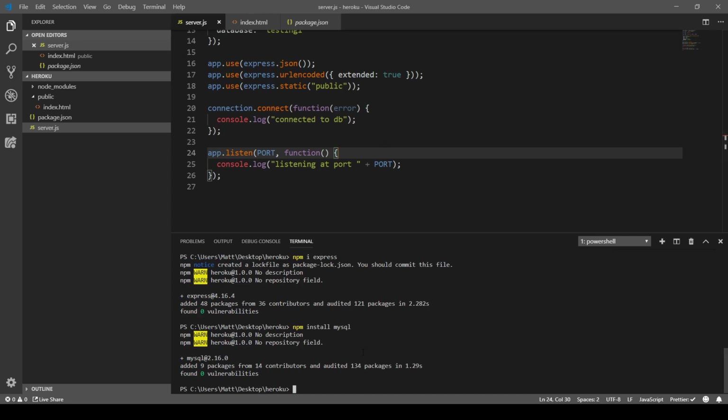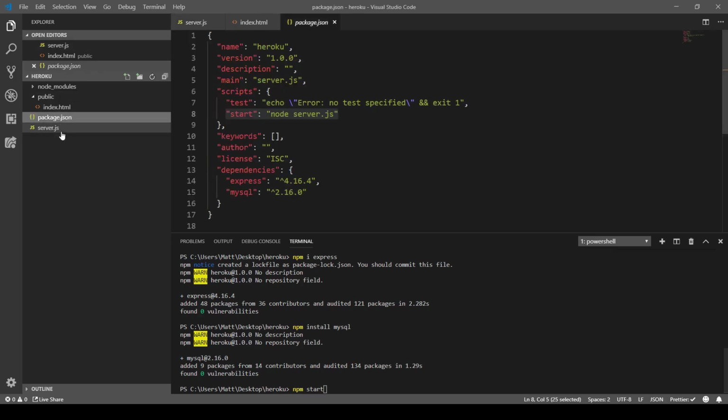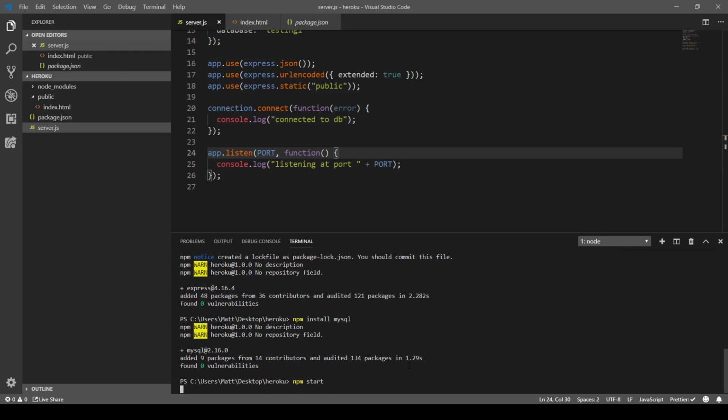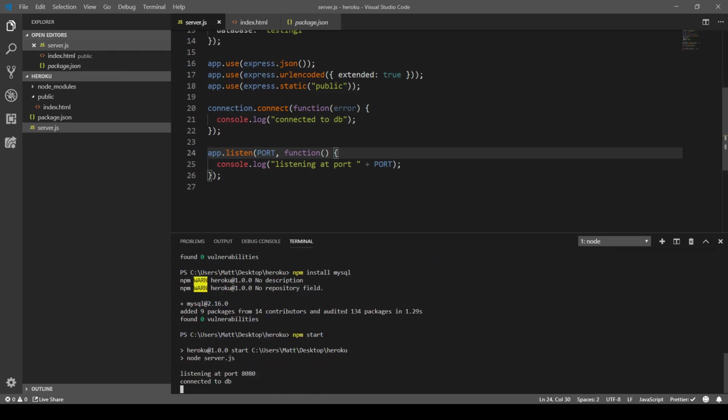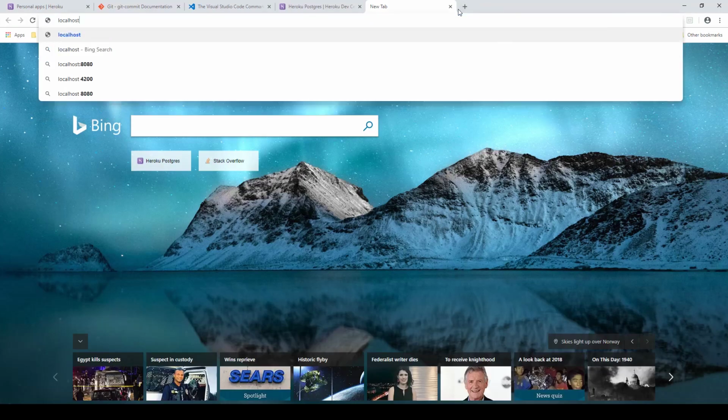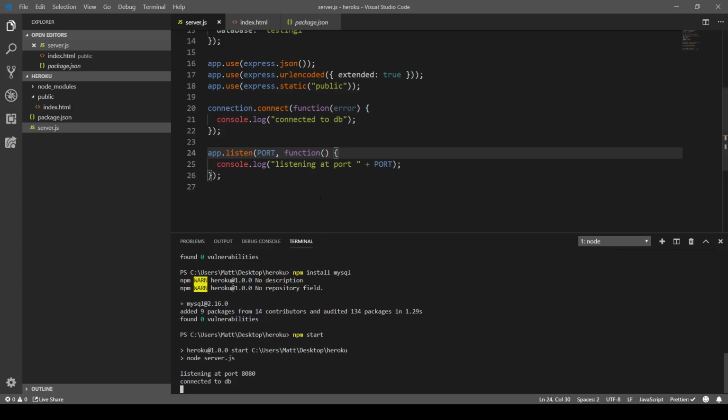Okay, so what do we do now? So let's do npm. We can use npm start because that's set up for us now. It'll just run node server.js. So let's try it out. Okay, connected to DB. And let's see if this is working. 8080. Test index seems to be serving that. The title's there. It's all good. Okay. Now let's see if it can talk to the DB.